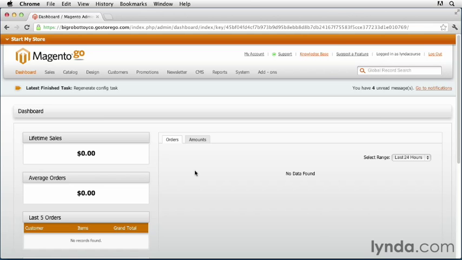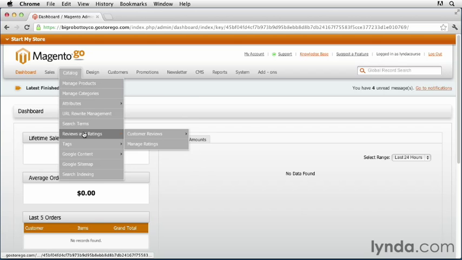You've all seen that on stores like Amazon.com and things like that. People give it X amount of stars out of 5, and that determines a lot of times who comes back to the store, who buys what, and what products they buy. And so in order to do that inside of Magento Go, you just go to the catalog section and go down to reviews and ratings and select manage ratings.